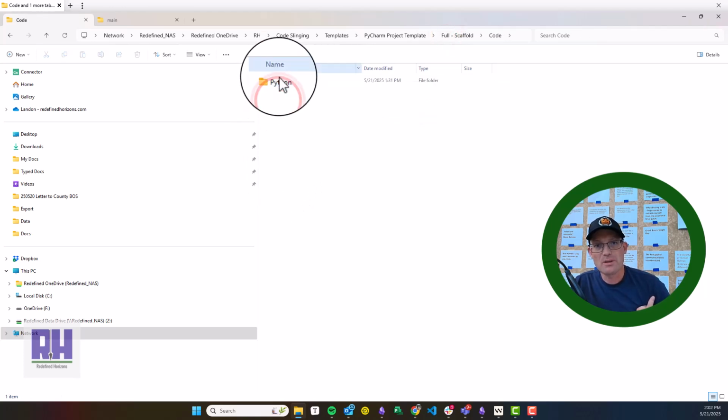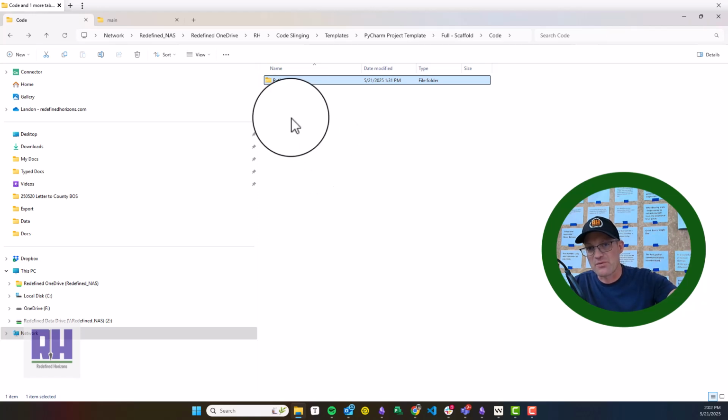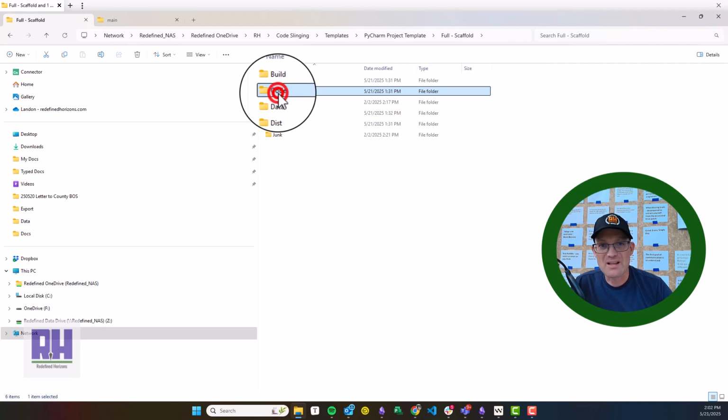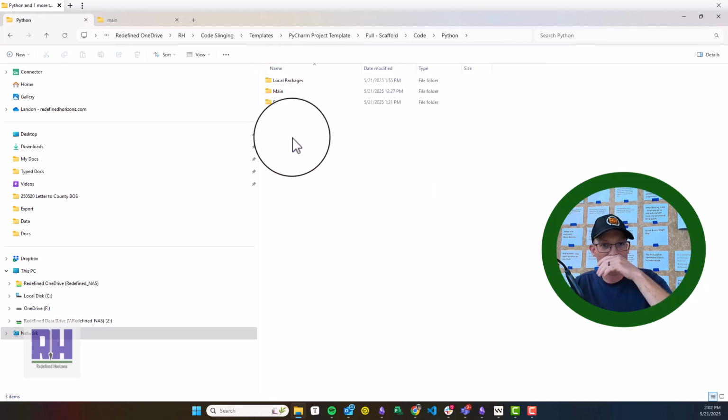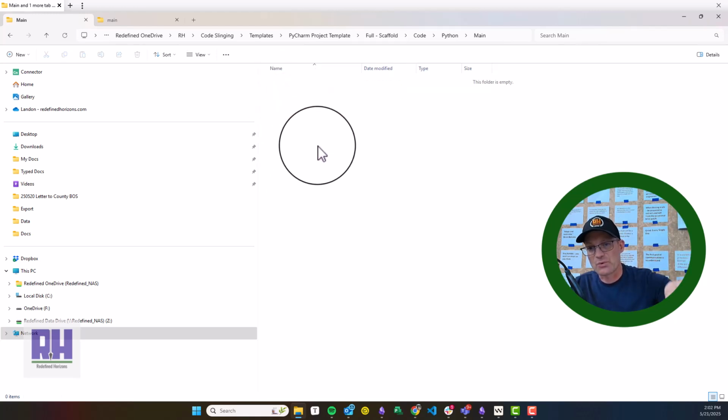Then there's code Python. If I'm coding in another language, those other folders will be here. Inside of the code Python folder, I have 3 subfolders. Main is where the main source code for the project goes, so your main package folders or modules would go in here.